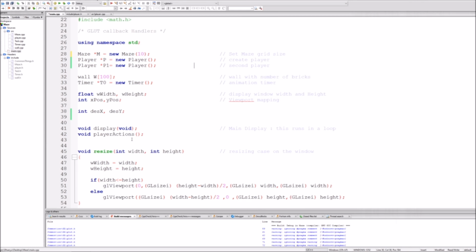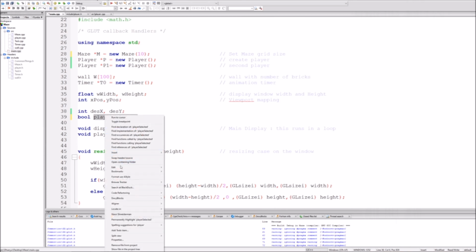I will have a variable, a boolean value, to select the player first. So bool playerSelected. Otherwise you don't have to do anything. Right, so I set this to false at the beginning, right? And only if my player is selected, then clicking my right button will select the destination.